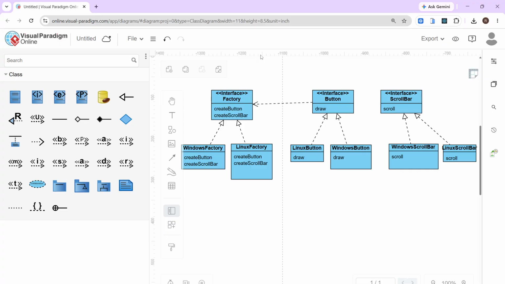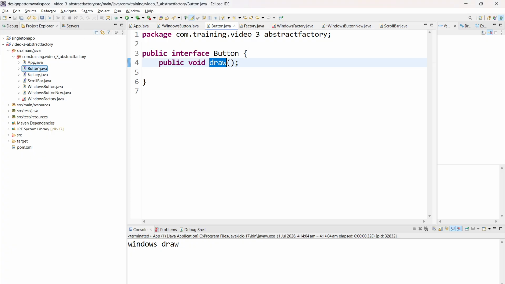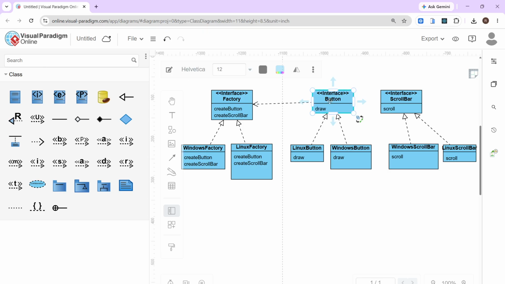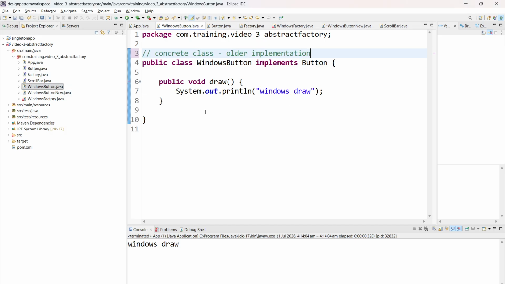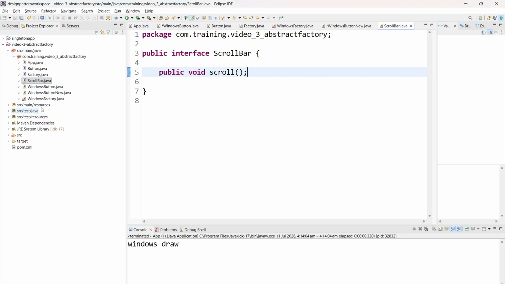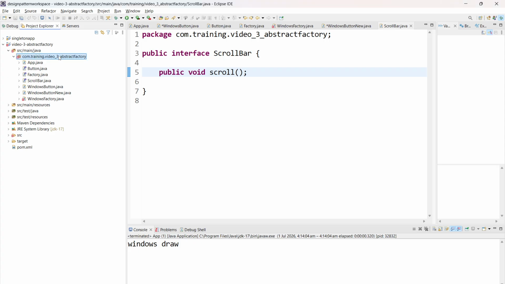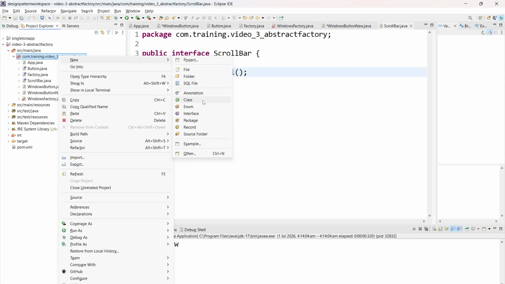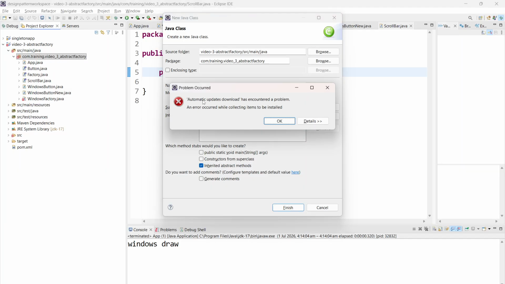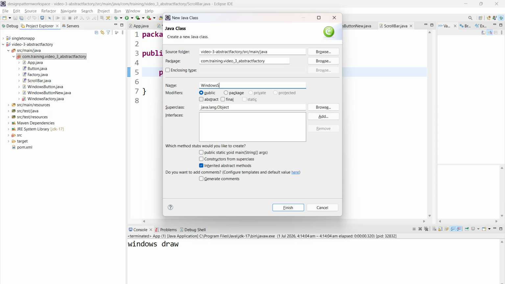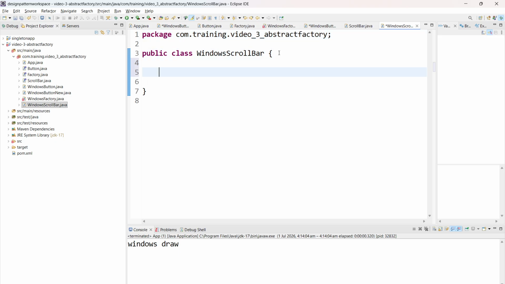So basically I want to compare. Button is an interface, yes, the button interface. Draw is a method. Windows button, Windows draw. Now scroll bar is an interface with scroll as a method. Now I need to come up with another class called Windows scroll bar, and here we can say public void scroll.